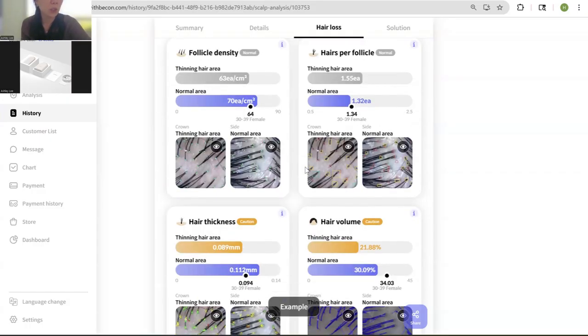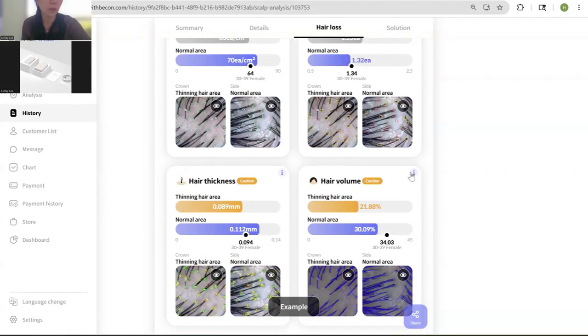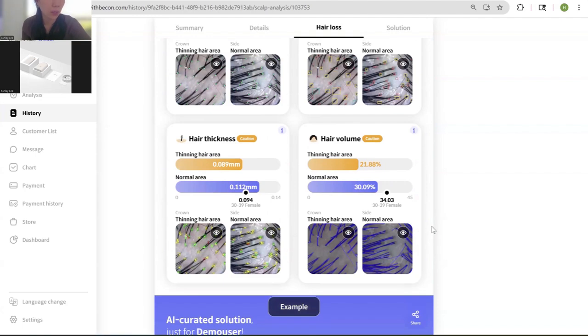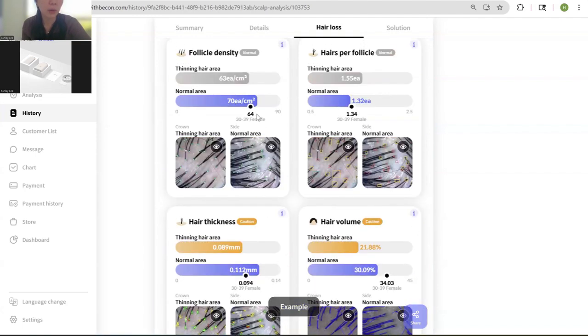But we're going to look into four different sections, which is follicle density, hairs per follicle, thickness, and volume. And we're always going to compare the two sets of the sections like this, thinning hair area and normal hair area. And this will be a great way that you can engage with your clients regarding their hair loss progressions.